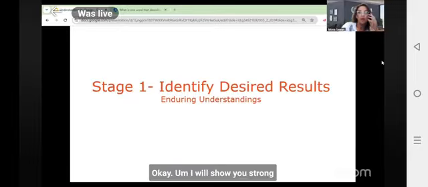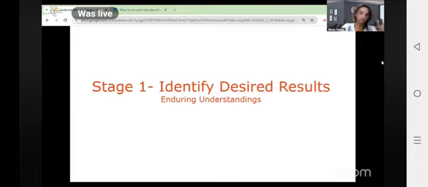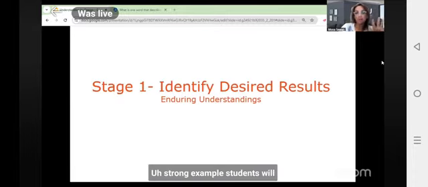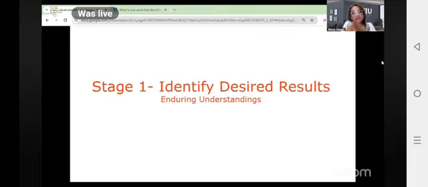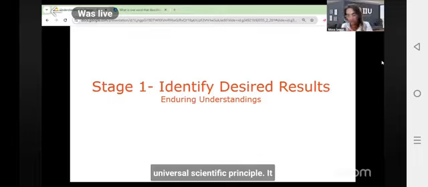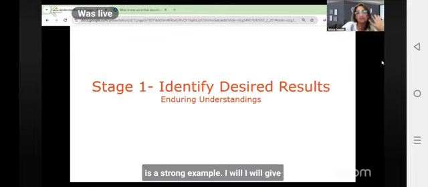Okay. I will show you a strong example and a weak example. A strong example: students will understand that energy can neither be created nor destroyed, only transformed. This is a strong example. This is a universal scientific principle. It can be applied across units and disciplines, from physics to biology. It promotes deep understanding and invites students to make connections across learning. This is a strong example.